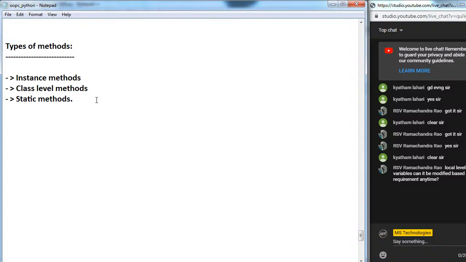Right. Here we have three types of variables. What three types of variables are there? Local variables, in the sense that at the time of declaring itself you have to provide the values. See, here we have three types of methods: instance methods, class level methods, and static methods.